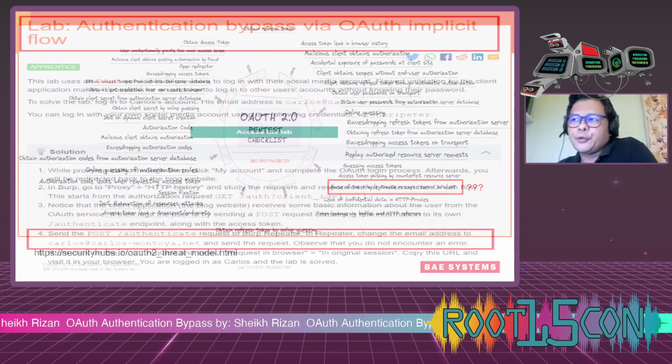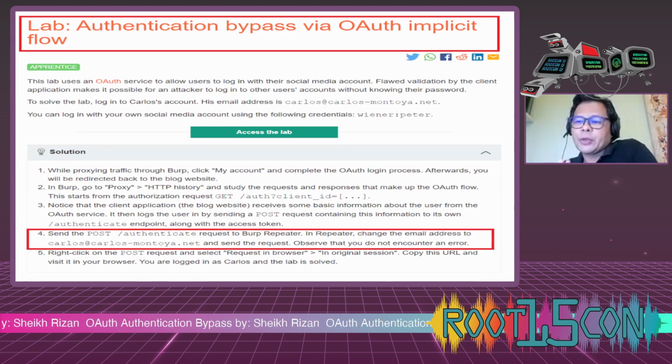If any of you have ever done the PortSwigger labs, you will notice there is one particular lab for the OAuth authentication implicit flow pen test. And if you look carefully, it's labeled as apprentice. So that shows how easy it is. Apprentice is the lowest or the easiest level of exercise there is on the PortSwigger labs. And that's how easy it is.